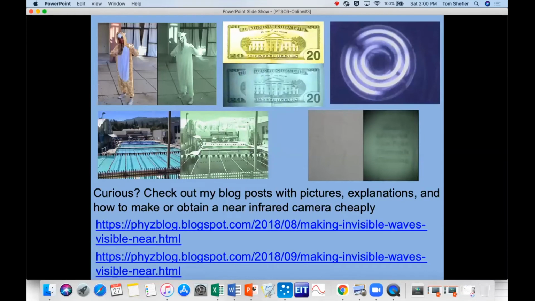And so instead of spending the next 3 hours talking about this, I wrote everything I know about these near-infrared cameras and near-infrared radiation and stuff in 2 blog posts, which are there. And if you think these pictures are cool, there's a lot more there, and some how to make your own camera stuff, etc.